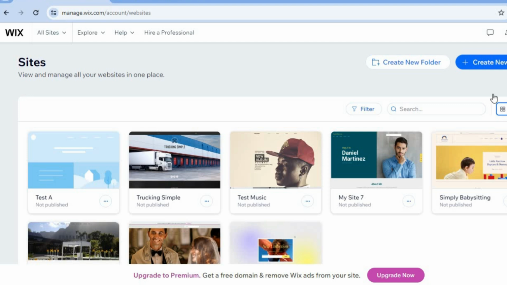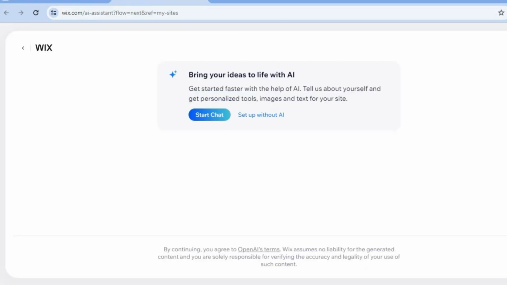Once you have signed up, you're going to tap on Create New Site in the top right hand corner. Then you'll be redirected to this page. Once on this page, all you'll need to do now is tap right where you see Set Up Without AI. After selecting Setup Without AI, you'll be redirected to a new page.